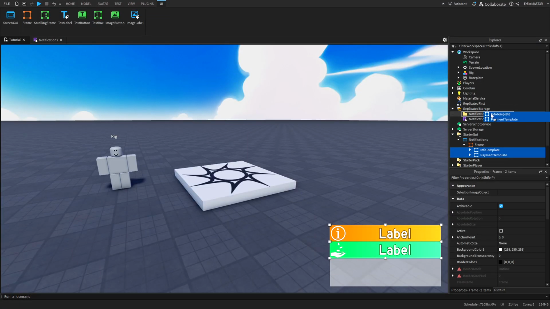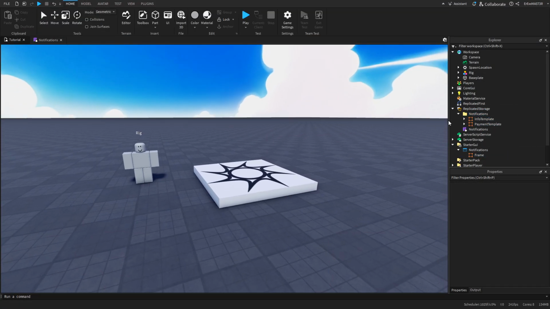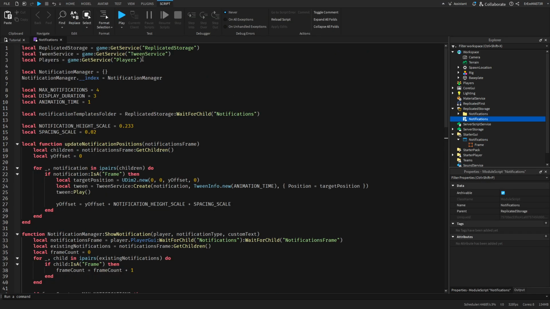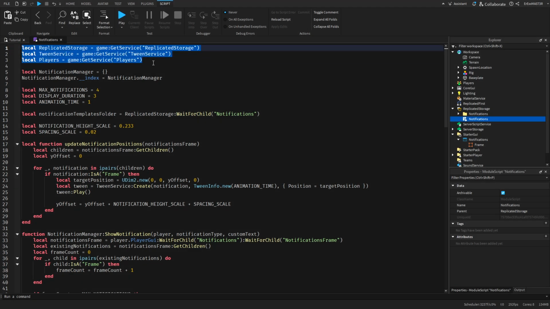Now we will put it inside ReplicatedStorage inside of Notifications, and I will make this invisible again. Now I will show you the notification module. So this is the notification module. I can quickly explain it, but if you want to learn more scripting, I have a whole tutorial series you can go watch. At the top we have our services: ReplicatedStorage, TweenService, Players.